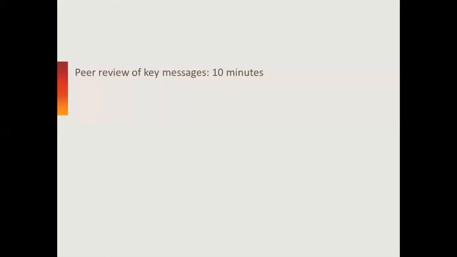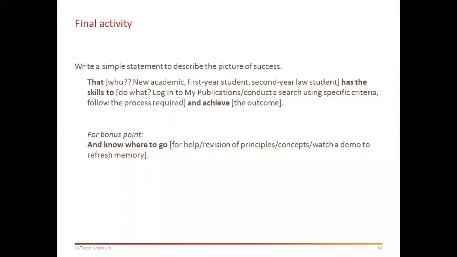That's the point of collaborative work. Now, just one more final activity before we leave today, to bring it all to a nice little full stop at the end. In your groups, I'd like you to write a simple statement to describe what the picture of success is for your resource. Your statement starts with whoever your audience is has the skills to do whatever it is you want them to do, and follow the process required, for example, to achieve whatever outcome you want for them. And if you want some bonus points, you can go as far as saying and know where to go for revision. I'll give you 5 minutes to work on that, and then we can wrap up and head off.